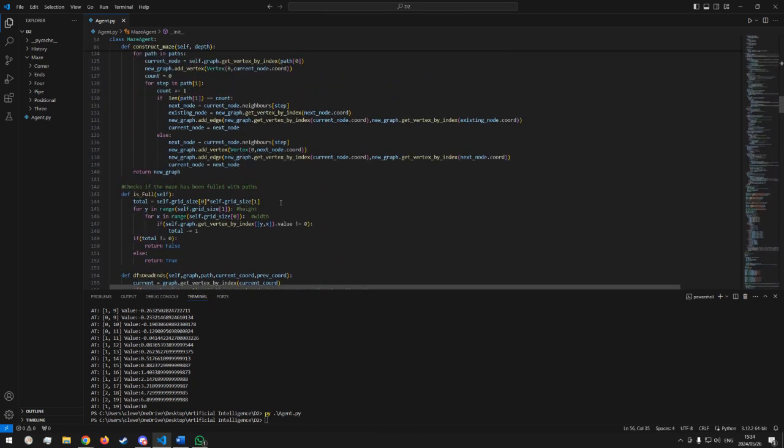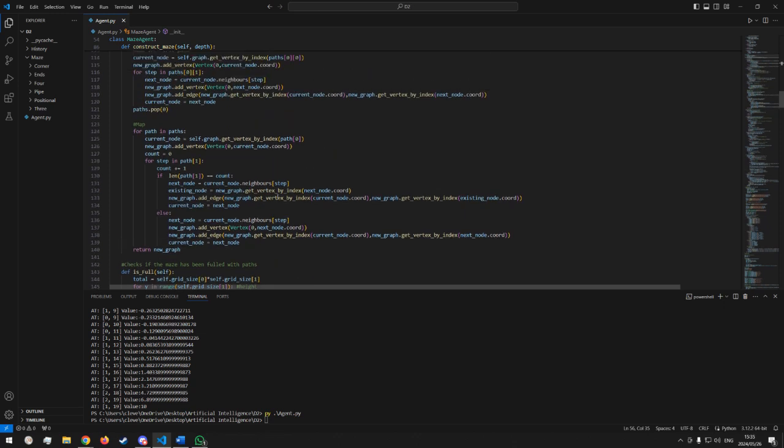The next function is the full function. It makes sure that once we've run through it a bunch of times, eventually we know when the maze is full, and that's how we know. Okay, here's a maze, this is good enough, and then it passes it through so I can work with it, so I can actually display the maze. That's what that does.